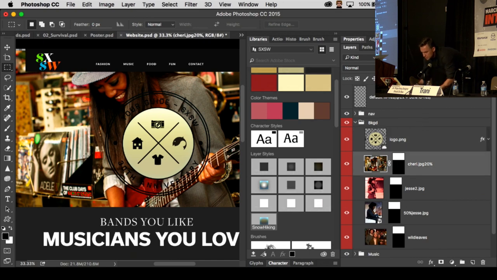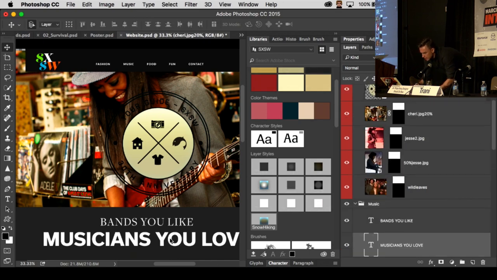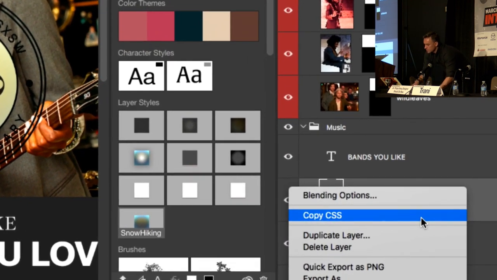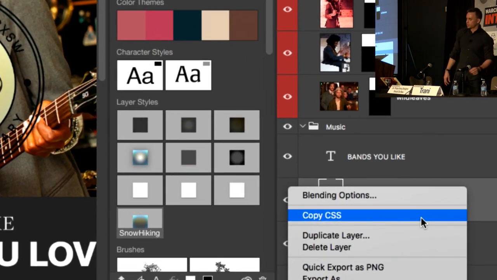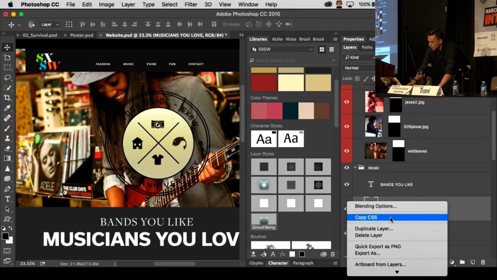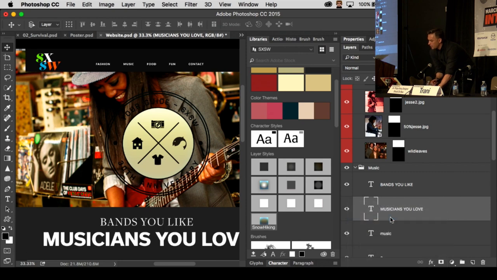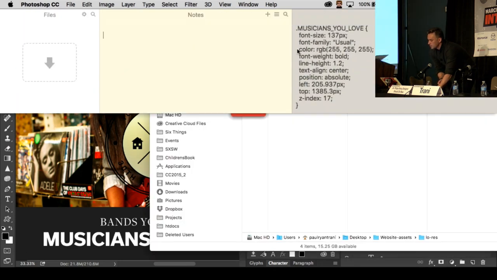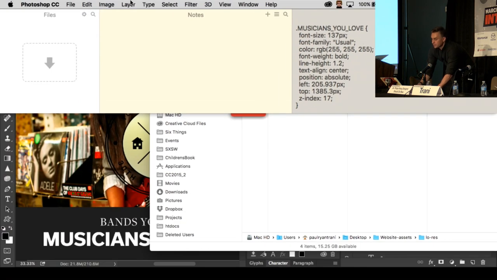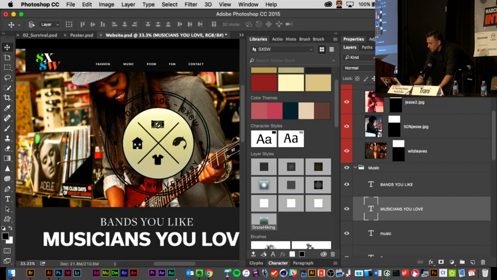Let's take a look at something else, even this text, for instance. What about CSS? And again, the same goes for Illustrator. If I wanted to copy the CSS for an item, it's right here. So I selected that Musicians You Love, copy that CSS. What does it do? It pastes it in my clipboard, and I can get it out of Photoshop that way. Done and done. But let's move on, because I only have a couple minutes.